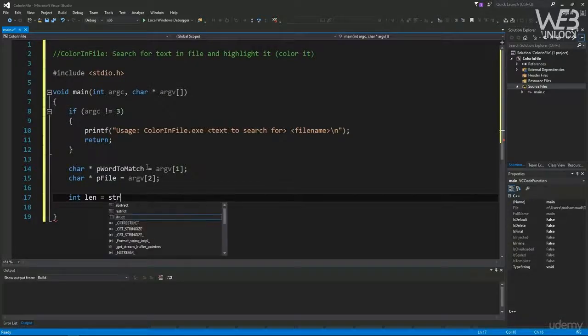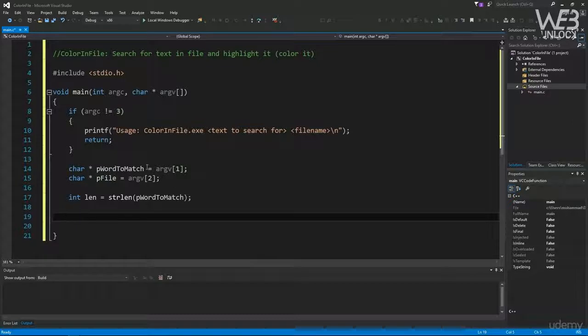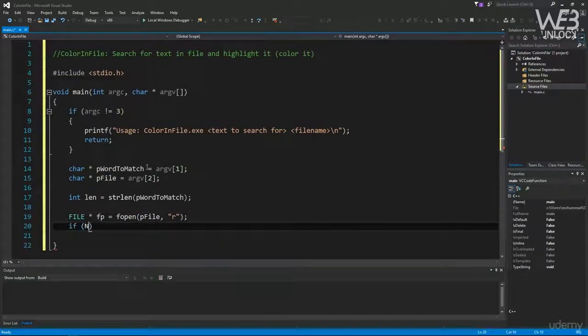Len equals strlen of the p word to match. So the first thing we want to do next is to open the file for read. So file pointer fp equals fopen of the file name in the read mode. We have to check if this was successful or not.